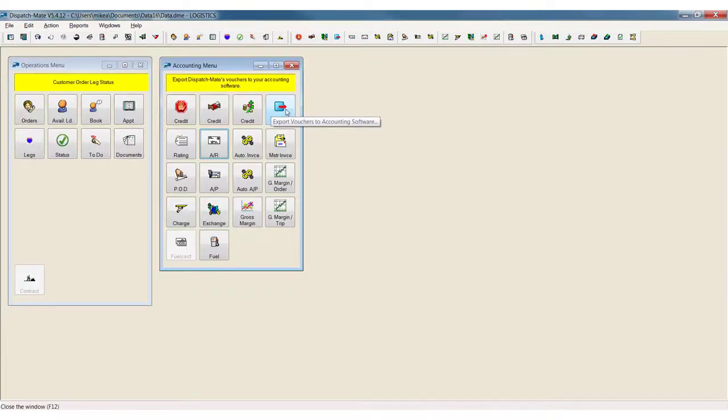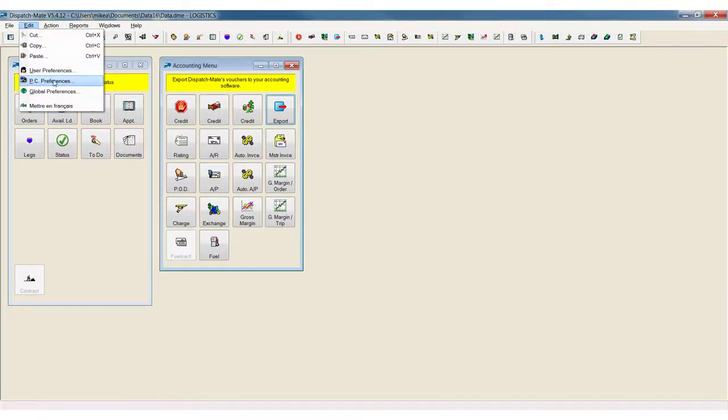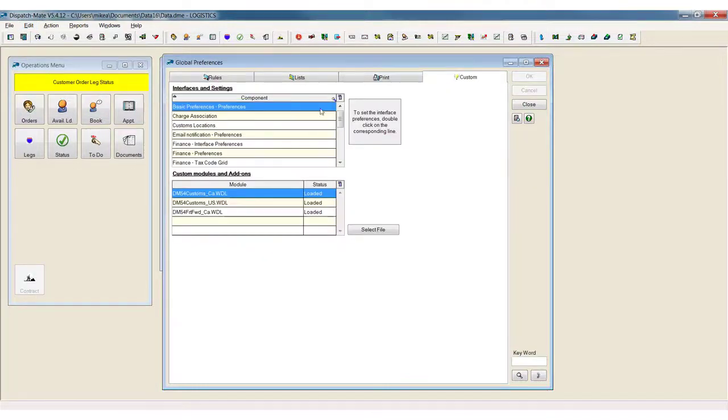And the final stage is exporting these invoices to the accounting software, and this will transfer all the data to any of the major accounting softwares. We currently interface with over 15.